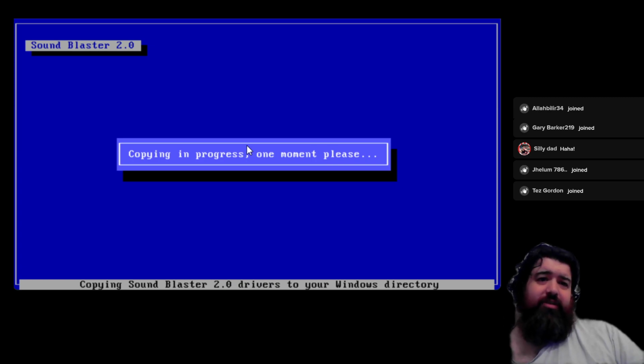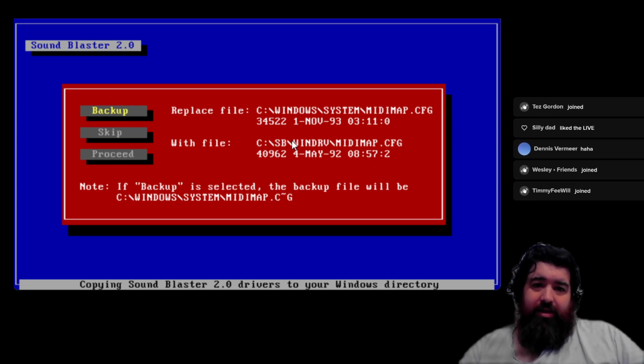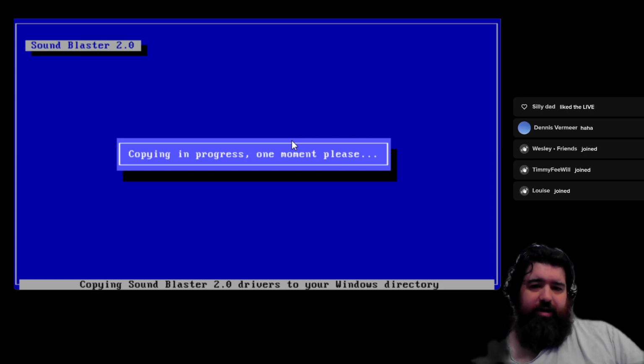I mean, yeah, I've been doing this live now, going from installing DOS to Windows 3.1, and now I'm just installing the drivers. It's taken me 2 hours and 25 minutes so far. Though I have done things like DoubleSpace. Replace. Just proceed, it's fine. Proceed. So now it's copying drivers to my Windows directory.